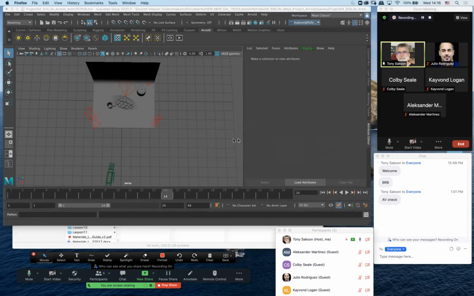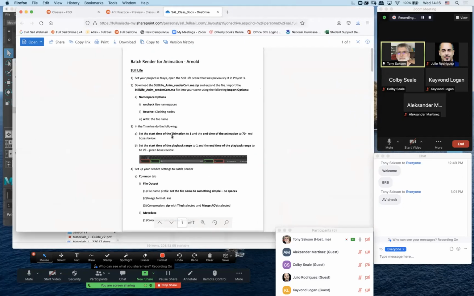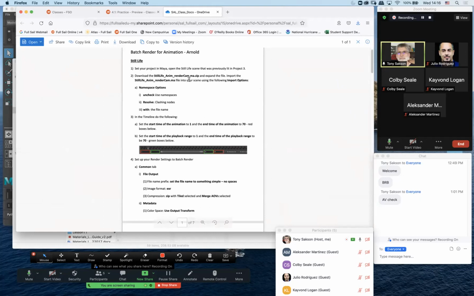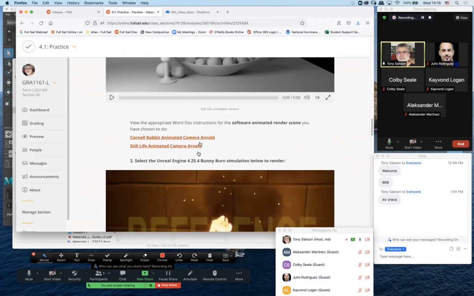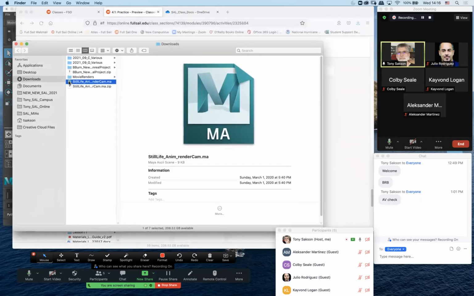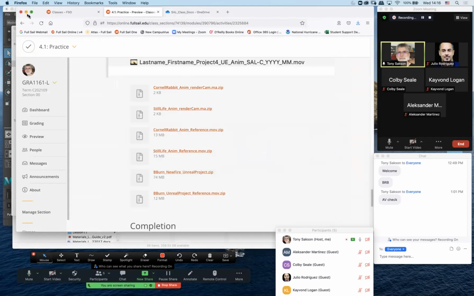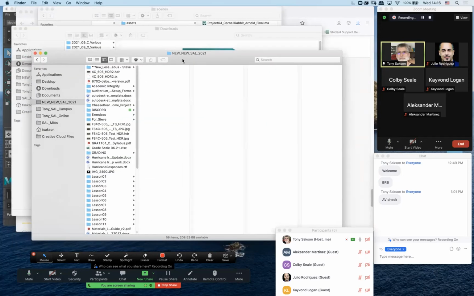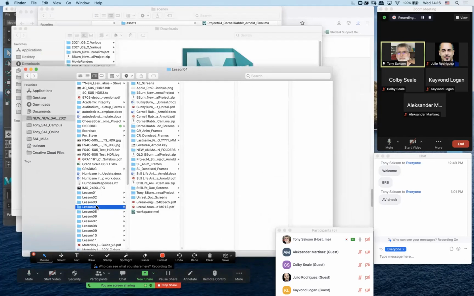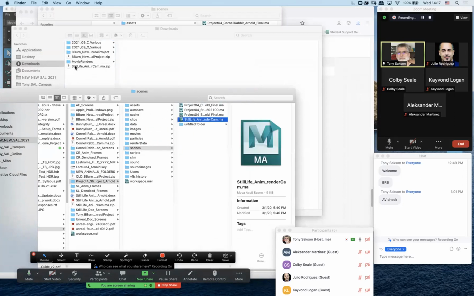Let's bring up the doc. All right, so I set my project. I need to download the RenderCam file. So still life, anim, RenderCam. Let's download that. It is just a Maya scene file. So that goes into my project folder. Here's my project folder. Just drag it in there.